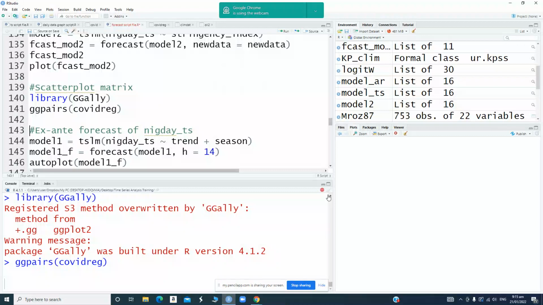The scatter plot matrix is still being worked out. We are dealing with very big, massive data, so it may take some time.